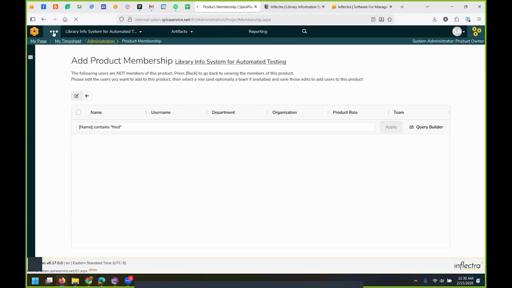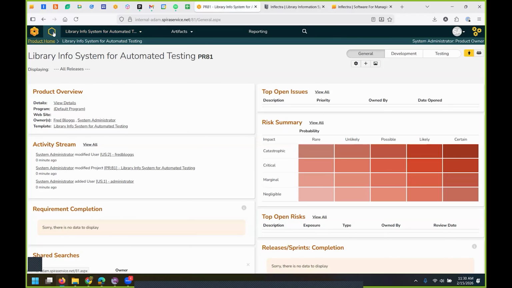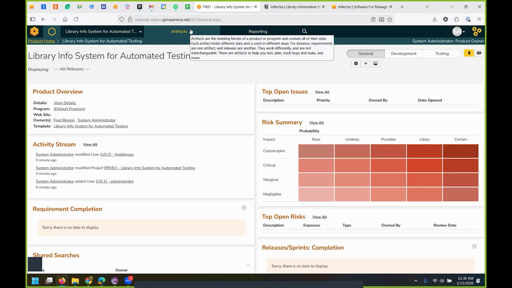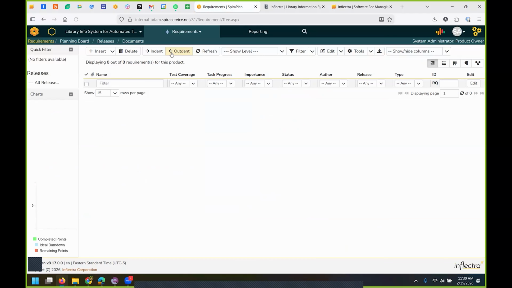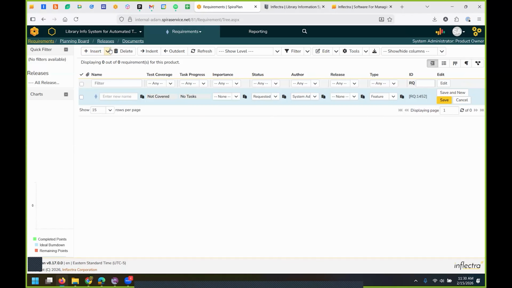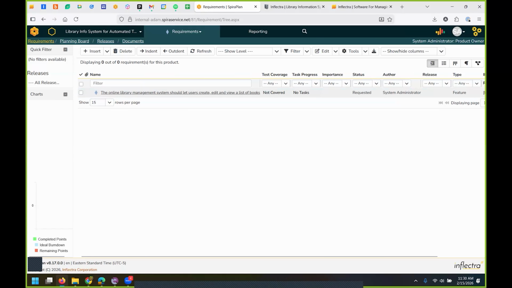And if I go to the dashboard, first of all, I'll see it's empty. It's got nothing in it yet because it's brand new. And the first thing we want to do before we start doing testing is have some requirements. So what I'll do is I'll go into my requirements module, and I'm going to create a top-level requirement. The online library management system should let users create, edit, and view a list of books. So that's my one top-level requirement.